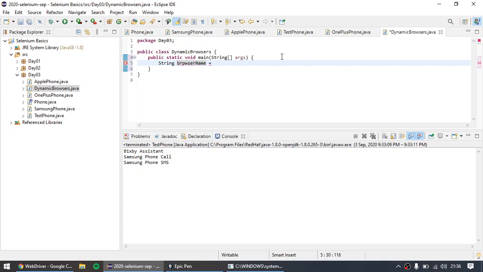Now what is the browser name? Say it is Firefox, right? So this is done. Now here I've made a spelling mistake in browser. Okay, so this has been rectified. Now Firefox browser name has been specified, but still our code is not that dynamic that it would allow us to open the browsers dynamically. So what all things do we need to do?